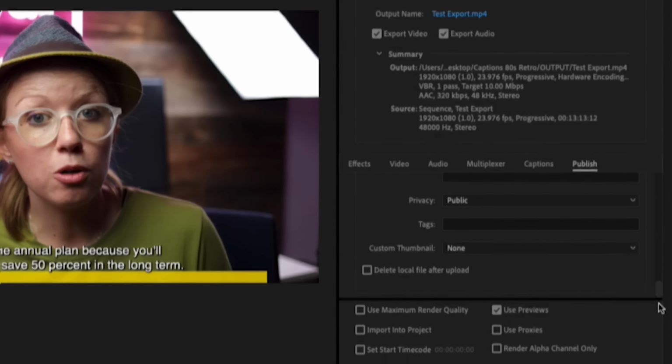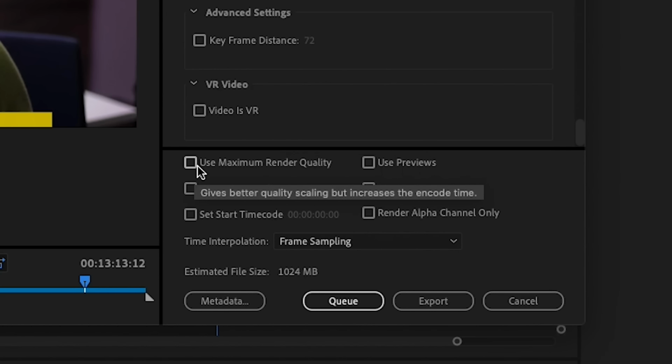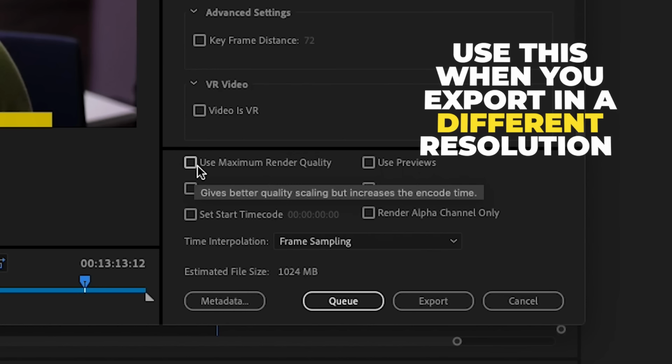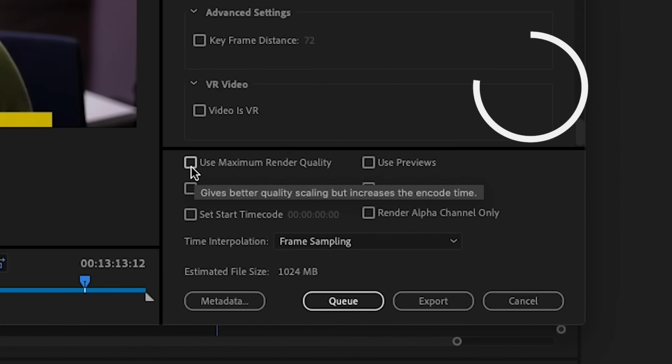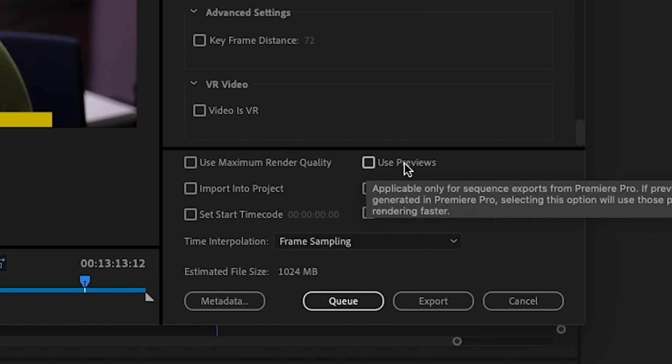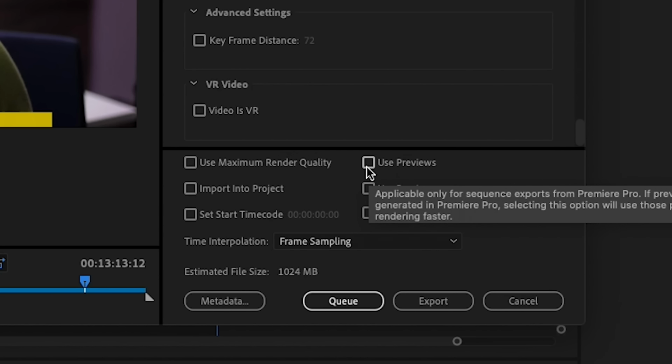So these are the tabs, and below here are a few more options that are less common, but certainly useful. First, there's the maximum render quality. If you're exporting your final video in a different resolution than the original, use maximum render quality. If you're exporting in the same resolution, don't check this because it'll actually increase your export time. Now, I'll cover more of this in the broadcast section so you fully understand how it works. Next, there's the use previews. If you choose this option, it'll speed up your export.